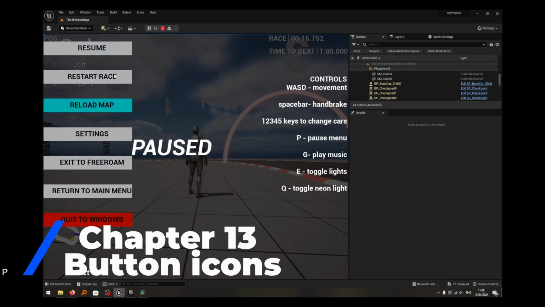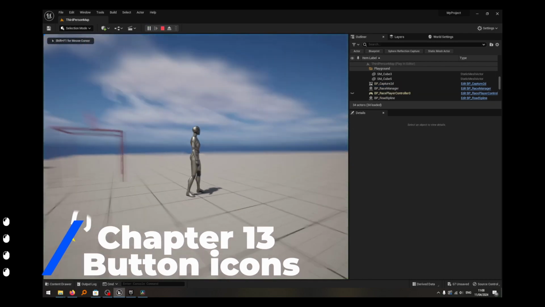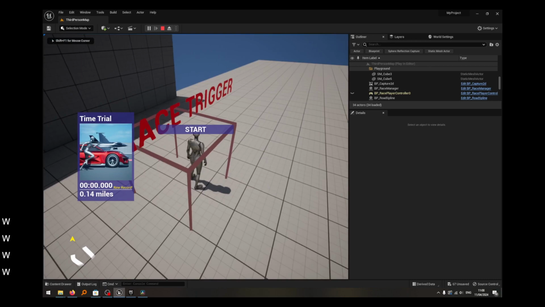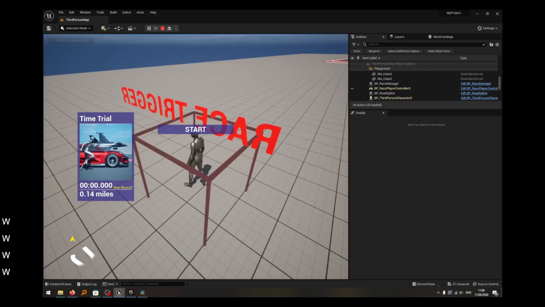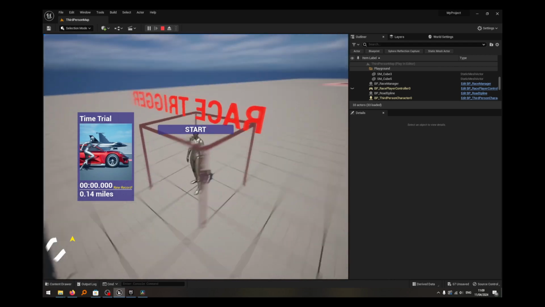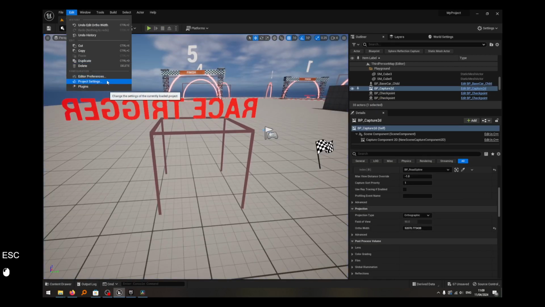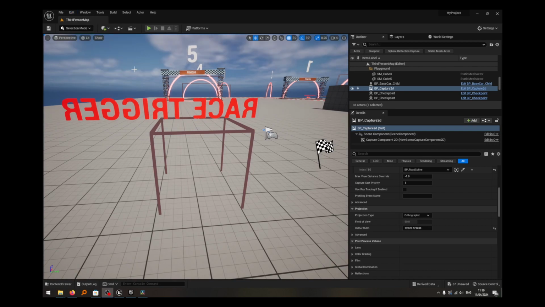Another thing you may have noticed is that when we do go over to the race trigger, there's no input action button. In the demo, you may have seen "press F to start" or something similar. But here we don't see any icons like that. That's because of the way Common UI needs to be set up. If you do care about the button icons, this is the way to set it up.